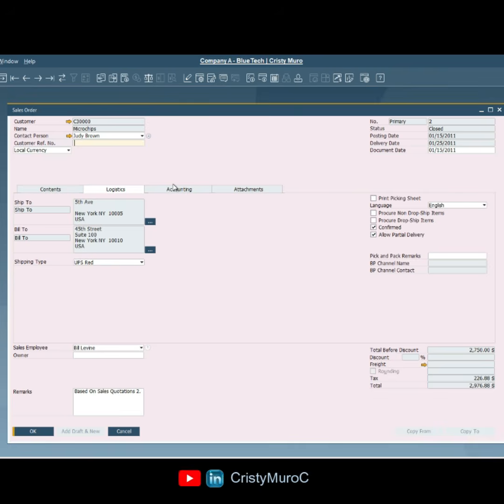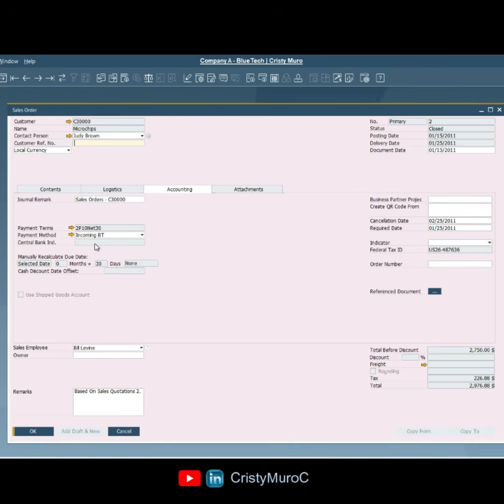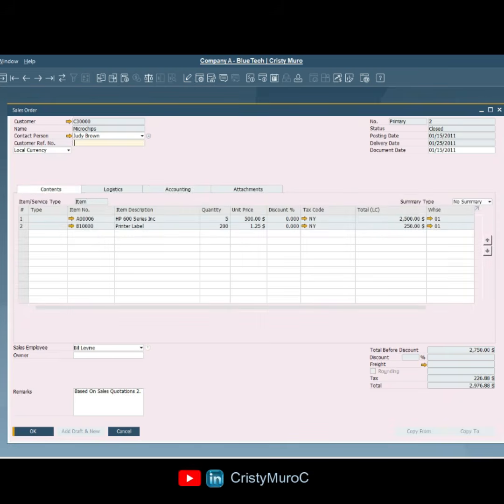In the accounting tab, the only thing that I am able to modify is the payment method, cancellation date, and required date. So once the document is closed or has a follow-up document, like invoices or deliveries, your editing options become more limited.